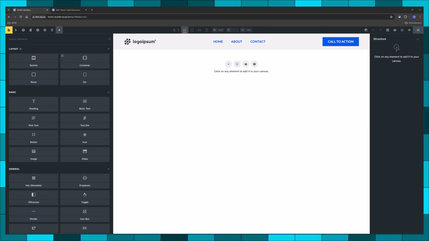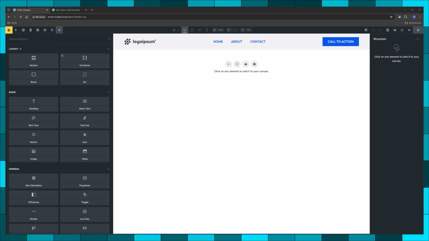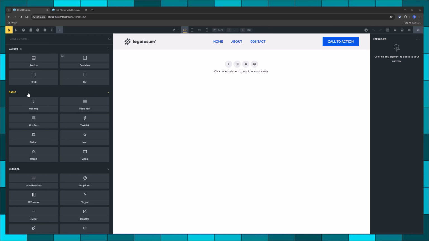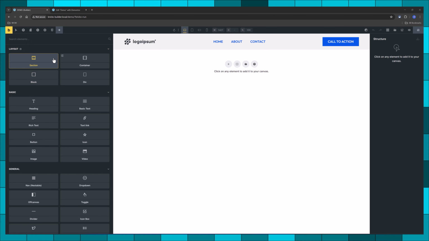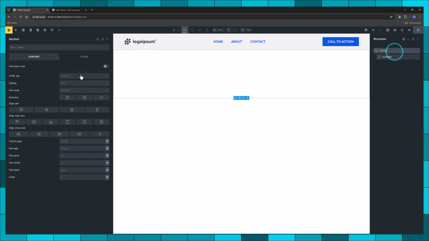On the other hand, with Bricks Builder, and I have already prepared my demo page, all you have to do to simply have a section is click on the left panel, just click it, and immediately you get a section HTML tag.